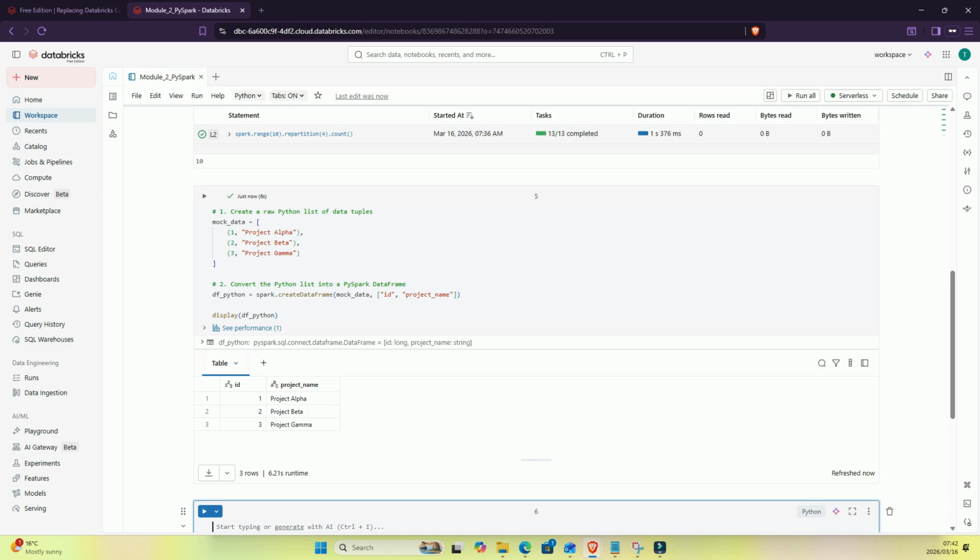All right, so let's break down exactly what this code is doing. First, it creates mock_data, which is just a standard raw Python list containing a few rows of dummy data. spark.createDataFrame takes that raw Python list and converts it into a massive distributed PySpark DataFrame. The second argument, id and project_name, assigns the column names. Finally, display renders the data frame into the beautiful interactive HTML table that you see on screen.